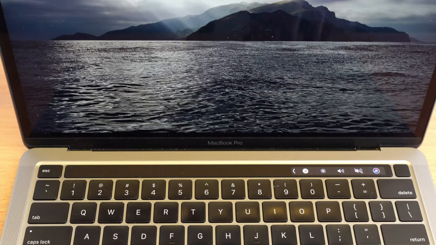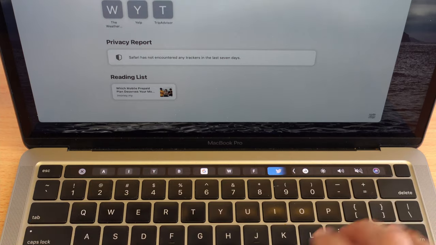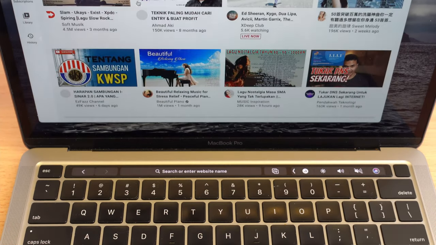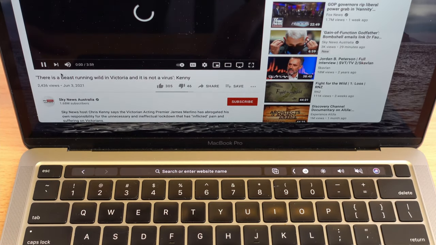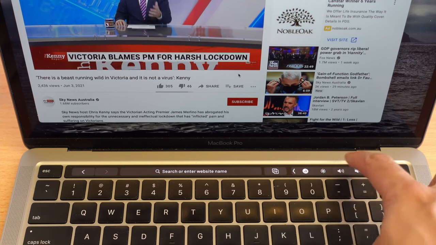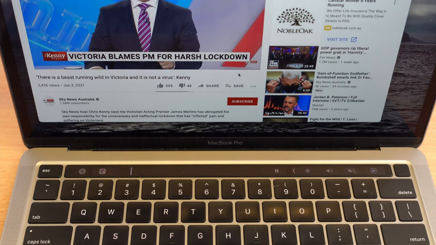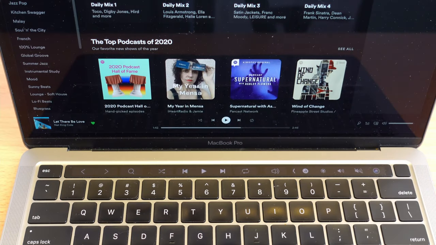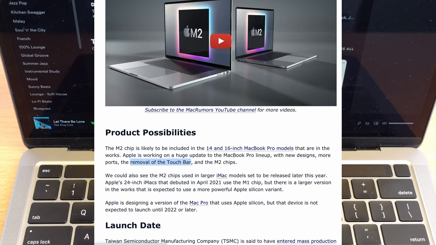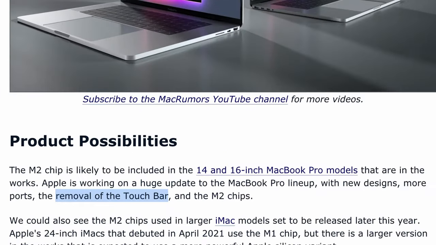Okay, now we're gonna open up Safari. And let's say if I go to YouTube and I play a random video, gonna mute this. And if I hit this button, I can see how long of a video I still have left, which is really nice. I love the touch bar. I don't know why everybody on YouTube is saying that it's a gimmick. Maybe they're not using it right, but I think it's an awesome thing to have. And I was a bit disappointed when I heard that the new M1X or M2 MacBooks are not gonna have the touch bar anymore.